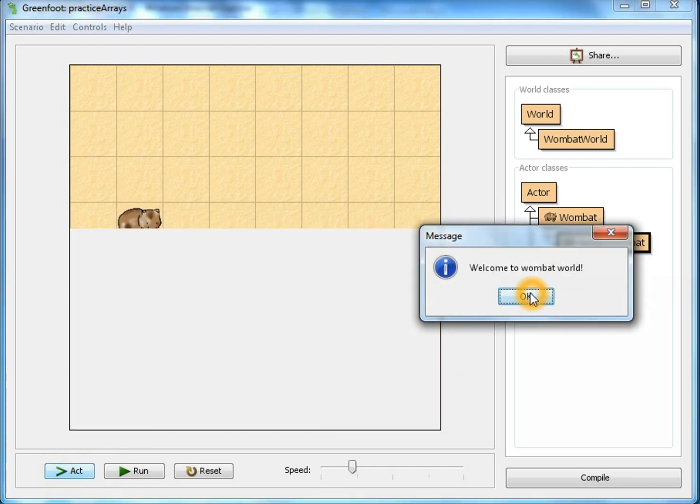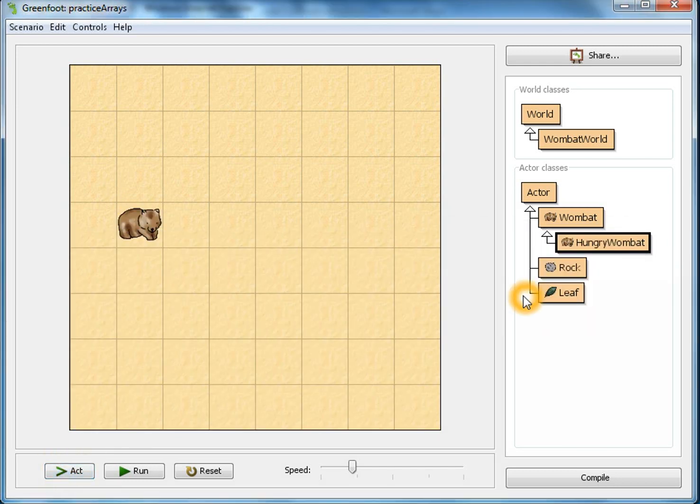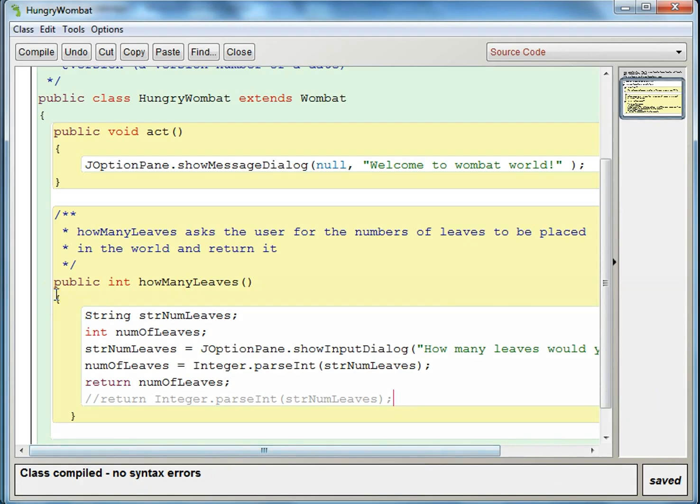Welcome to Wombat World. Okay. Aha, now you wonder why didn't the question come up? How many leaves would you like? Right? Can you see why it didn't come up? Have a look at. We've written a method called howManyLeaves. Why didn't it happen? Because this method was not called.